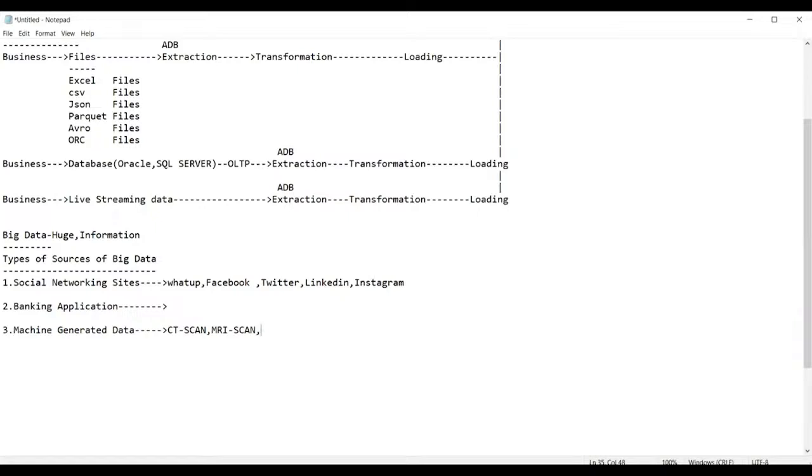CT scan, MRI scan, and even the ECG machines. These are all the machines which generate some data. Am I right, everyone? These are the machines which generate some data, and even these machines generate some data. So this kind of data is also considered as big data.